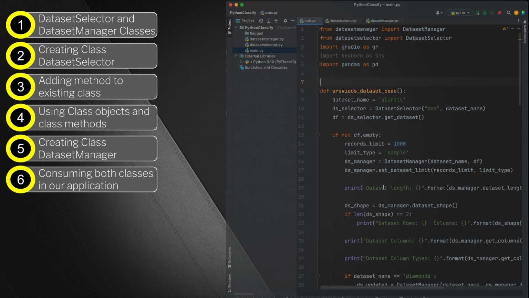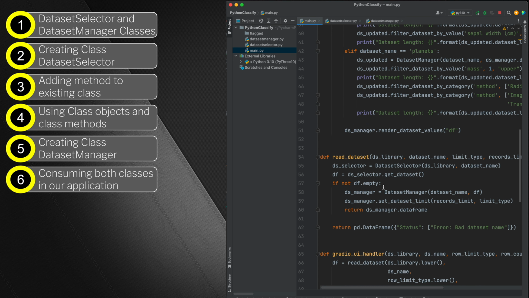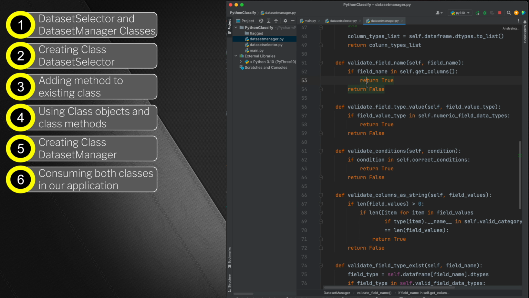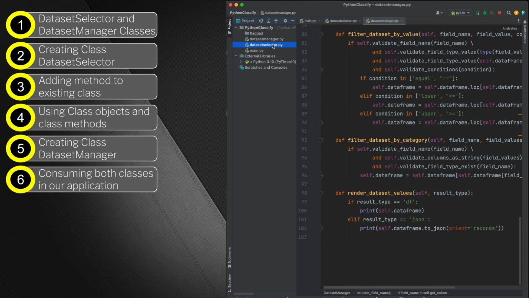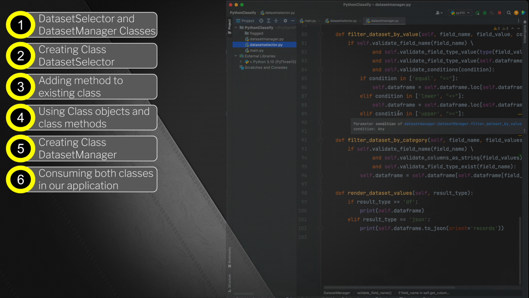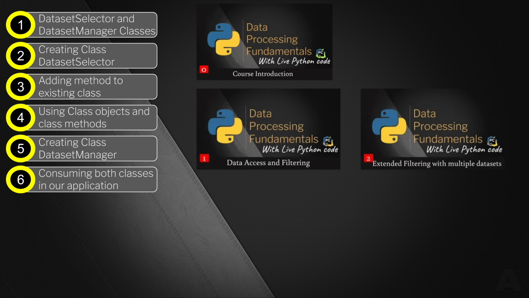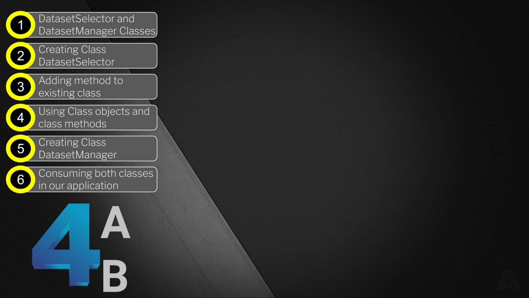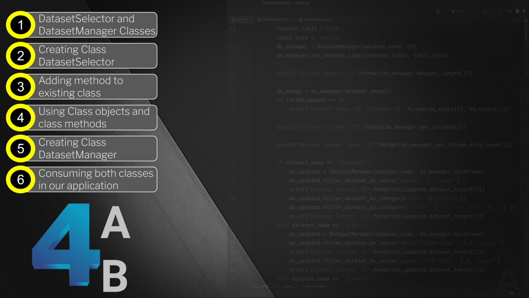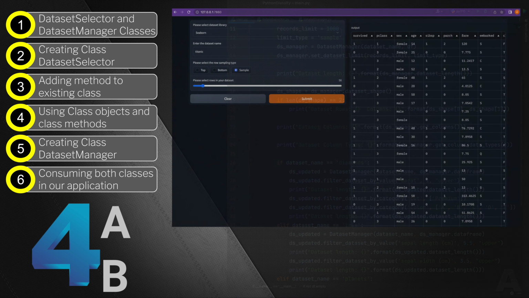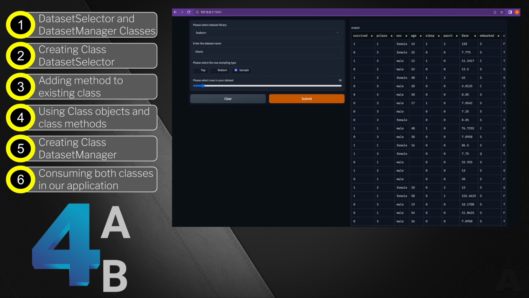Through the coding, we have completed our Python application by writing both dataset selector and the dataset manager classes, and we are also consuming both classes in our application when a user selects a dataset library and a particular dataset from that library. The code which we have written for this application has been covered in various videos, and now in this particular video, we are going to take the existing Python code, and by adding the Gradio Python library, we will implement the UI.